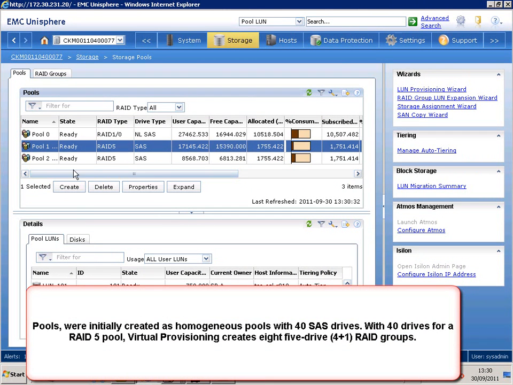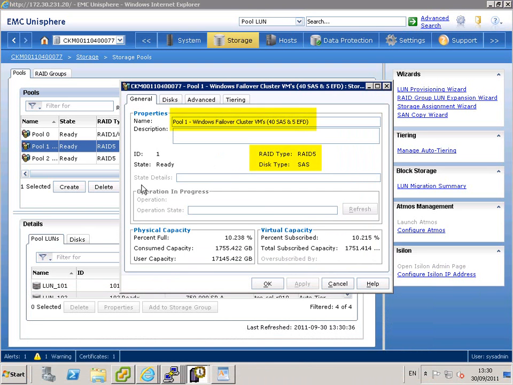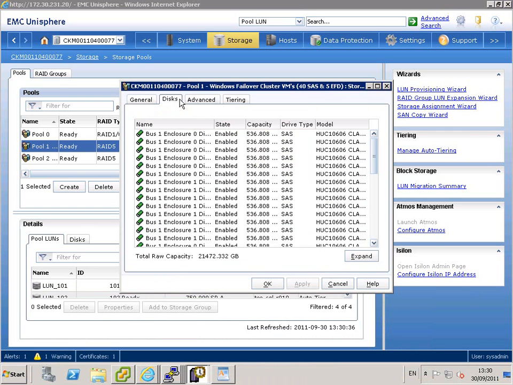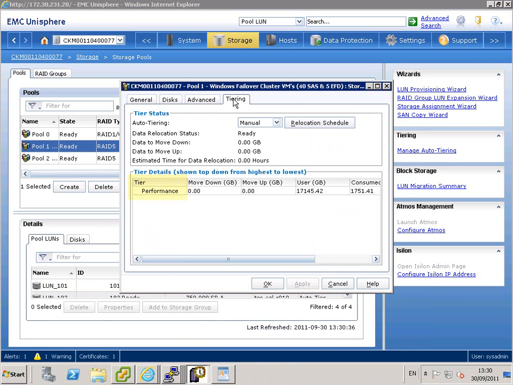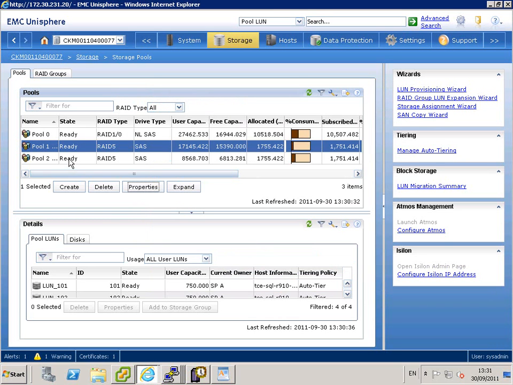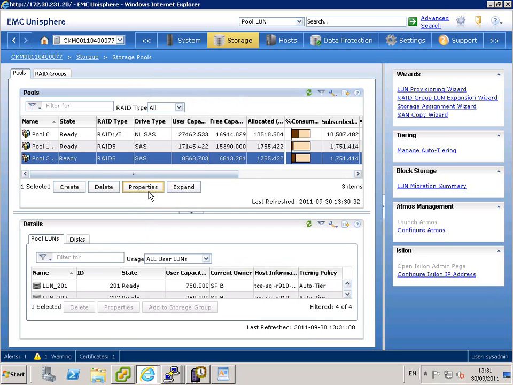Pools were initially created as homogeneous pools with 40 SAS drives. With 40 drives for a RAID 5 pool, virtual provisioning creates 8 5-drive 4+1 RAID groups. For baseline testing with the 40 SAS drives per pool, FAST VP was disabled.